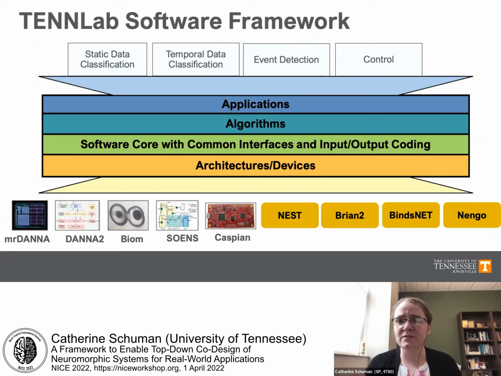So to enable ease of development for application environments, we also support a set of different types of applications. We support both static and temporal data classification, event and anomaly detection, and control. And so we support the ability to load in your own data sets for static and temporal data, as well as event-based sensing data sets. We're still working on fleshing that out completely, but it's in development. We have an event detection module. We actually have a regression module as well.